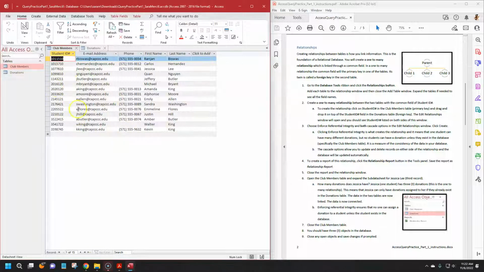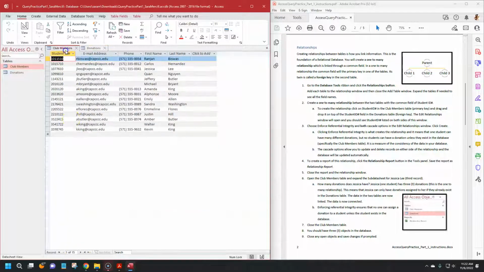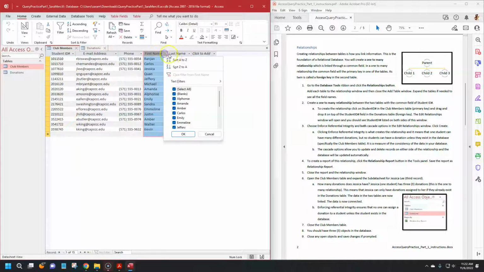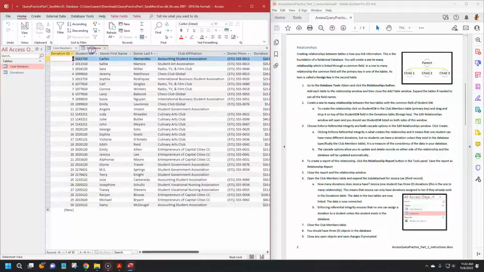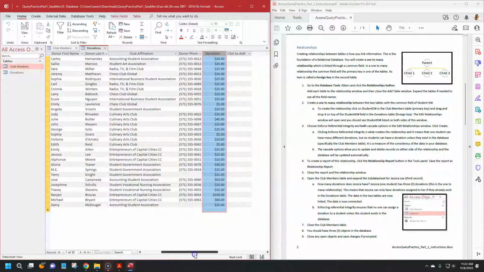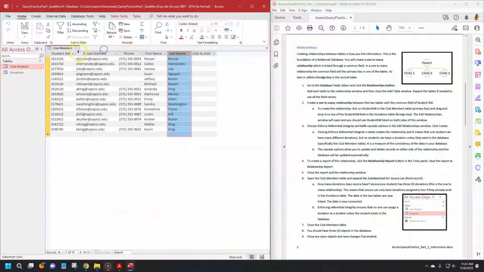I'm showing you what these look like right now, and then I'm going to show you again what it looks like after we connect them. You can see in the club members table I have 15 records, and 5 fields. In the donations table, I have 30 records and 7 fields. All right, I'm going to close those.